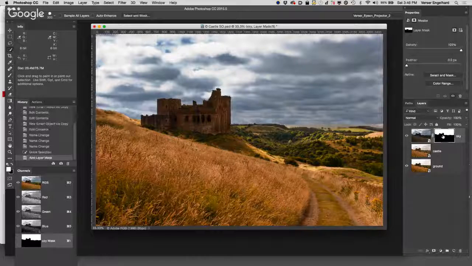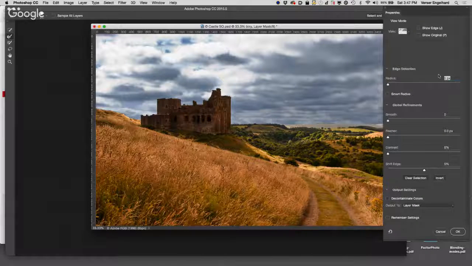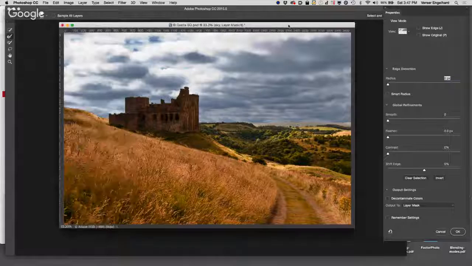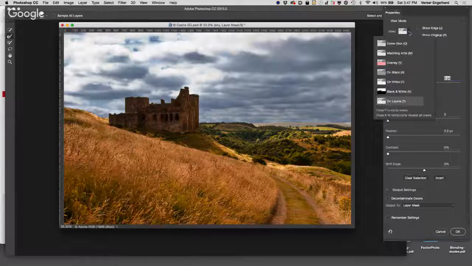However, we know there's a problem with this layer mask. So I'm going to click on the layer mask to make sure it's active. You know it is active because it's got the brackets around it. I'm going to click the Select and Mask tool to go into the Select and Mask workspace. I'm going to move this over slightly so I can see it. I'm going to click on my drop-down view and change this to On Layers.